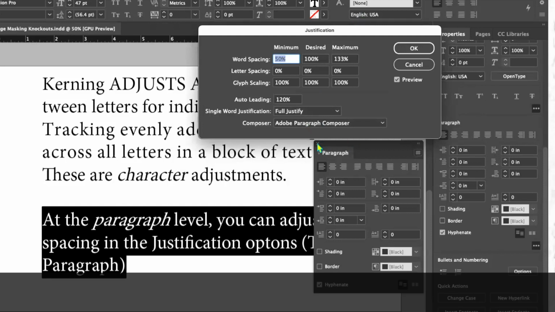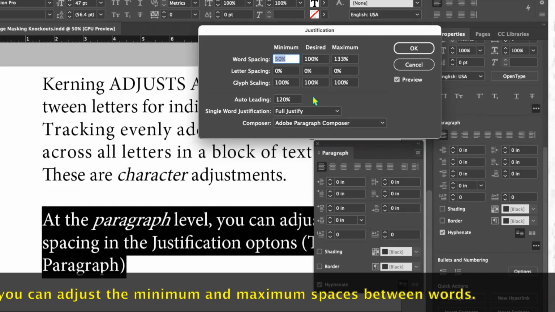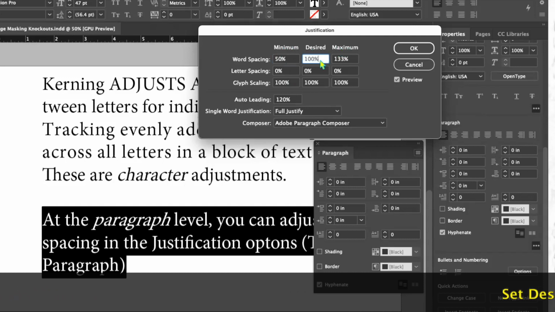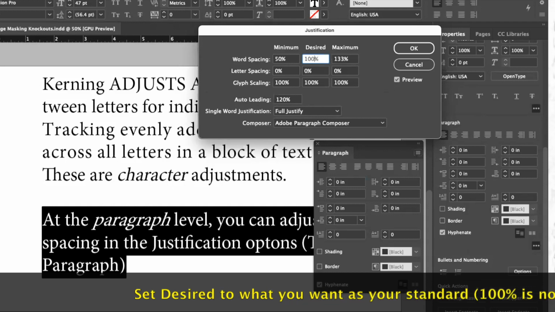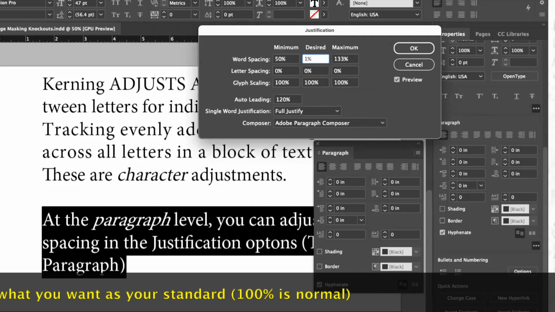Now you can set a maximum word space, a minimum word space, and a desired word space. 100 is normal. Adjust these until it looks like you want it to look. Desired is, like I said, what you want it to look like all the time. It's your normal or your standard. So 100 is normal word spacing, but you can make it tighter or looser by changing that number.